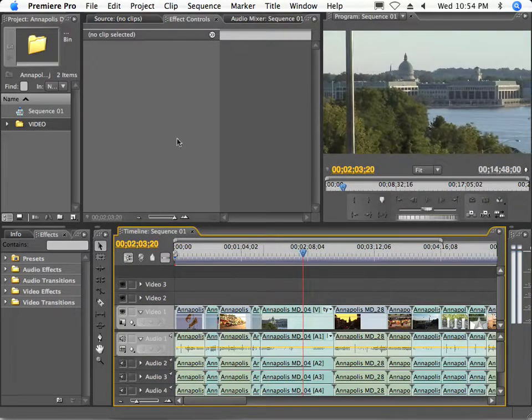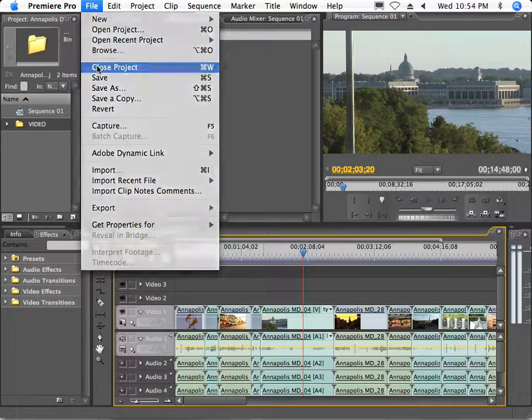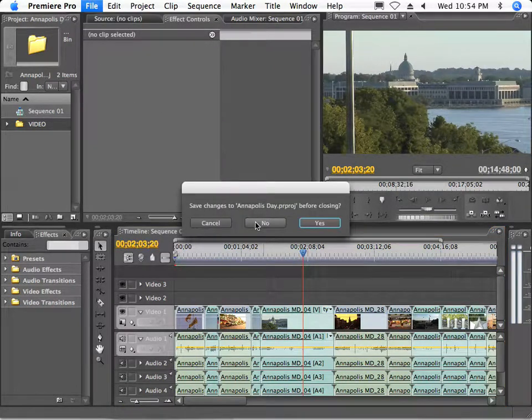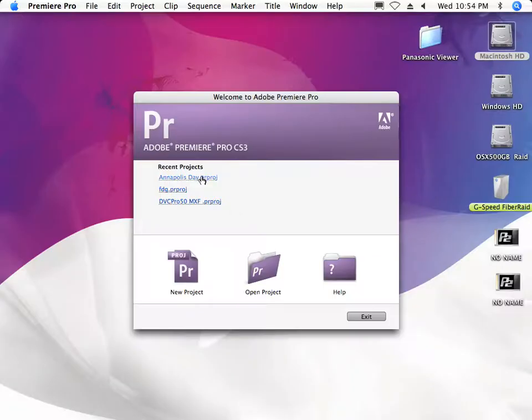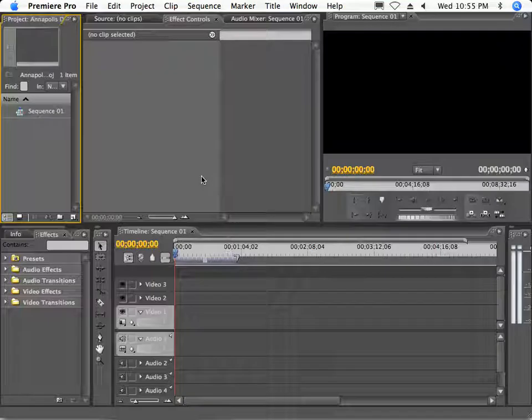So at this point, I'm going to go ahead and just close this project out, and let's work with some footage directly off of that G-RAID hard drive that's local. And I'll go ahead and just import this footage directly.